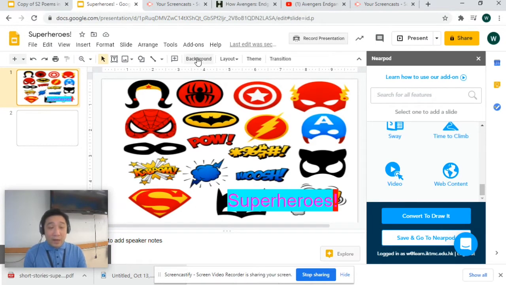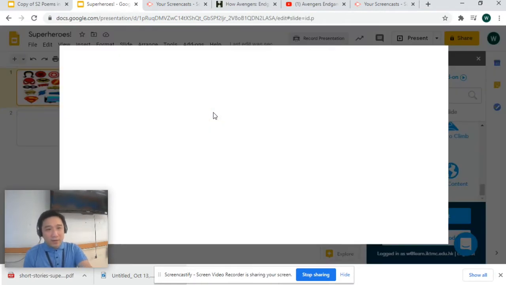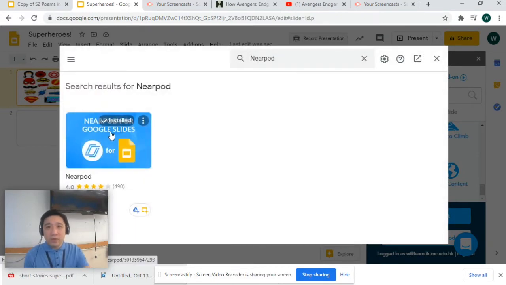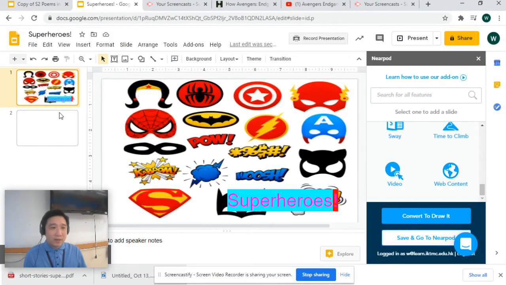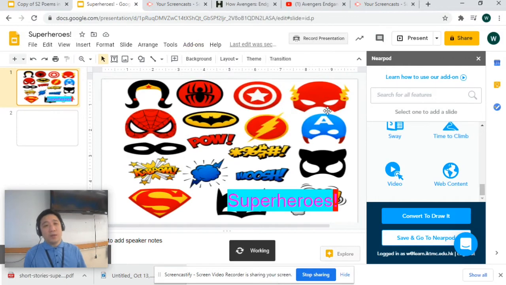And how do you install Nearpod? That's the first important question, right? So go to add-ons and go to get add-ons. Then you type Nearpod, and you'll see it right here. I've already installed it, so I'm not going to reinstall it. So I'm going to close it. And you go back to add-ons, you go to Nearpod, and you open it.